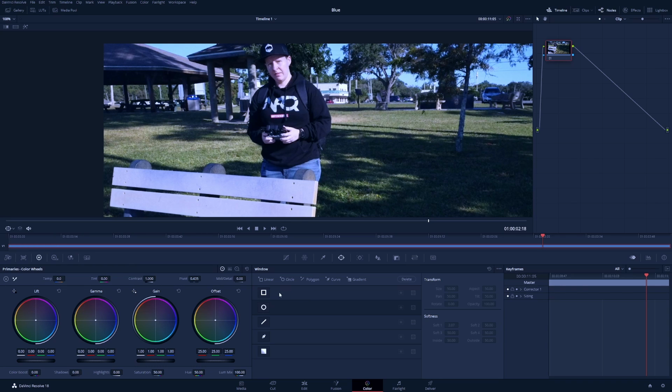So in your power window pane, you actually have quite a few different objects. You have a linear object, circle object, polygon, curve, and gradient. And what I'm going to use is the circle just because it closely resembles the shape of a face. So initially, we're going to create the mask. I'm going to put that directly over my face.